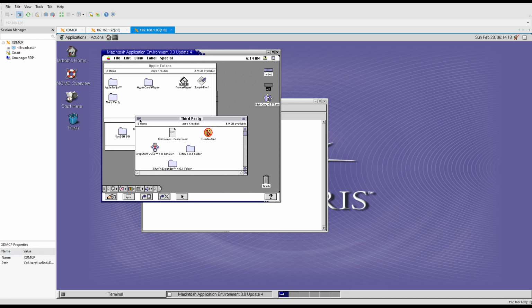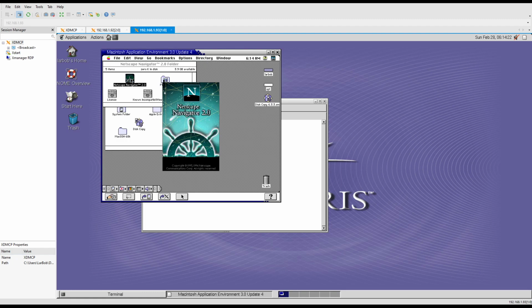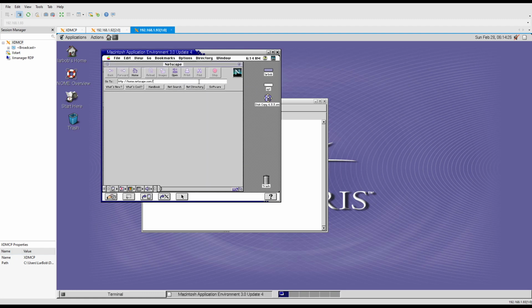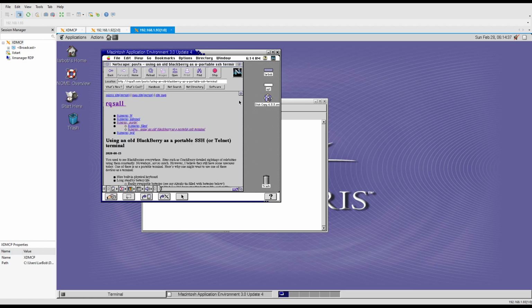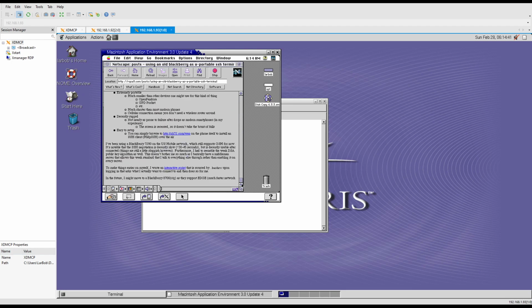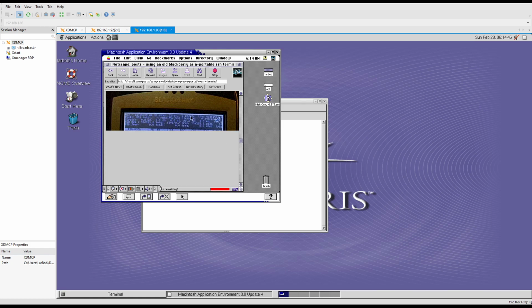And so yeah, I've taken the liberty of installing Netscape on here, Netscape 2. And for example, I can browse to my website. And it does not render very well at all, but it sure does load. So we can see it try to load images if I scroll down. Beautiful.